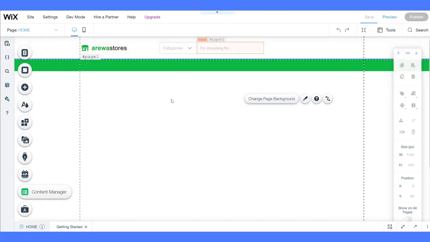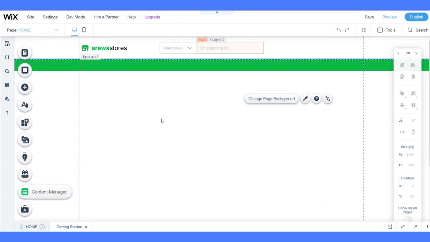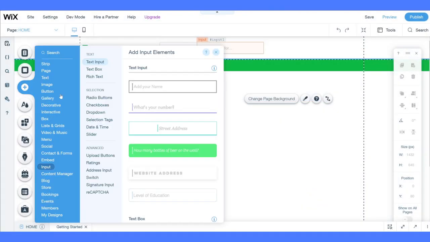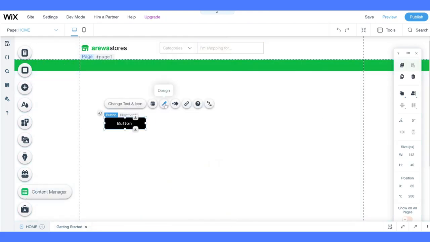All right, now we will create a button. Always learn to save your work. Even though auto save is on, it's important you learn to save your work. Let's call it Arewa Store before we move forward. Okay, this looks good.